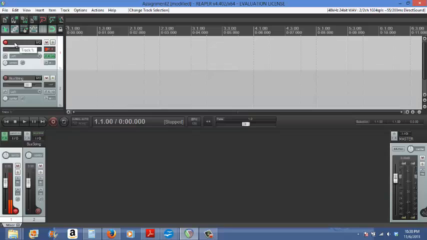Let's give this track a name, and we're going to call it guitar. We can do that here above this slider, or we can do it above the bottom slider, actually directly above the panning control knob. Let's call it guitar.